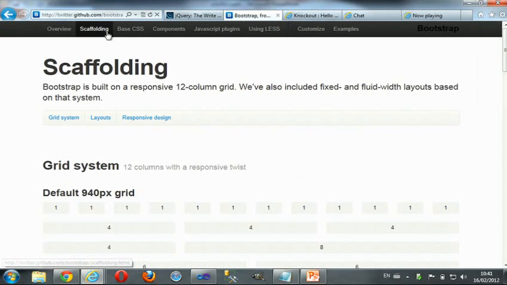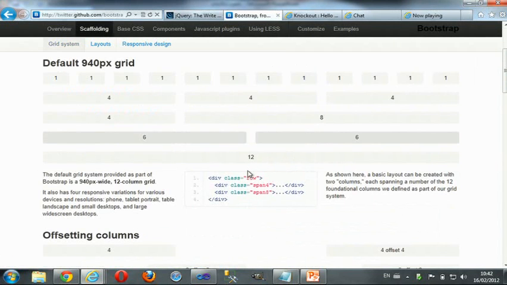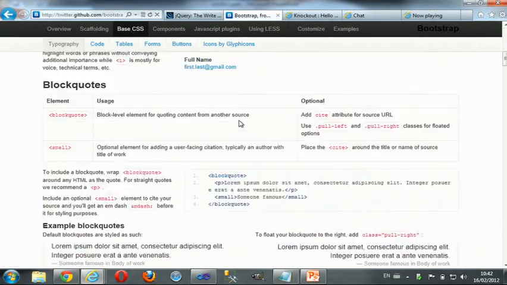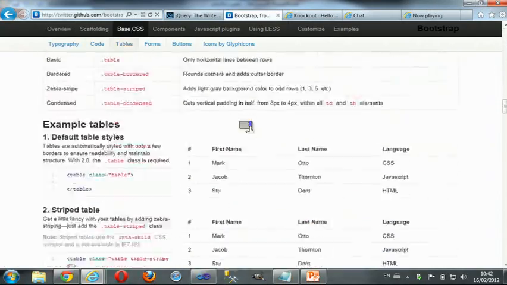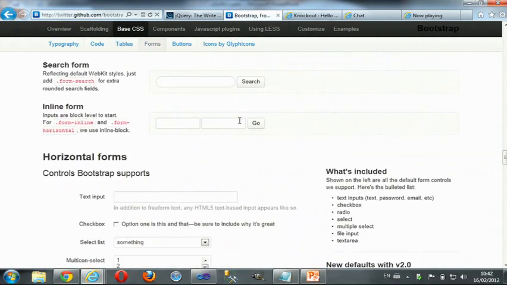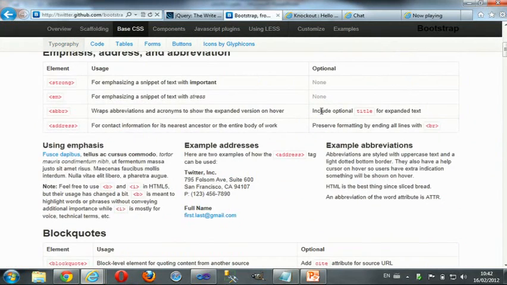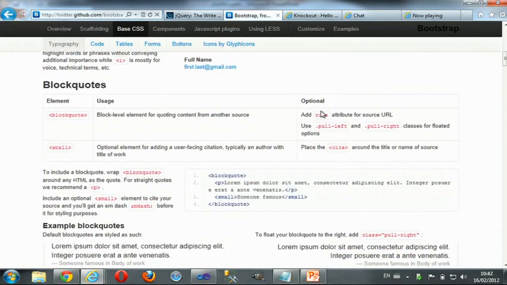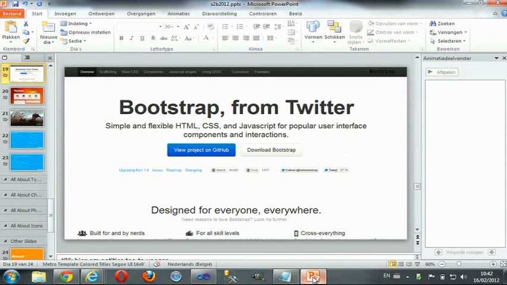So they have scaffolding, for example, a grid system that you can use. They have some elements like form elements, nice buttons, backgrounds. Well, if you want to build a website, you can just have a look at that, see if there's anything you can use, and save some time.